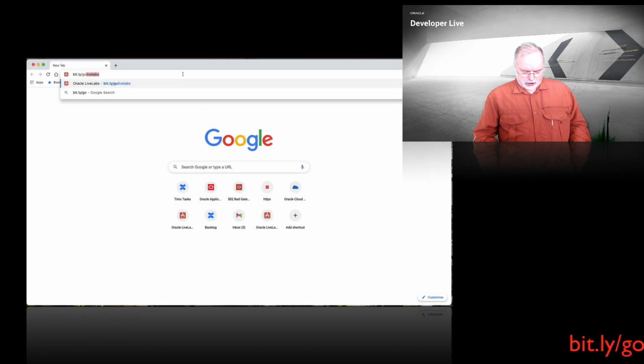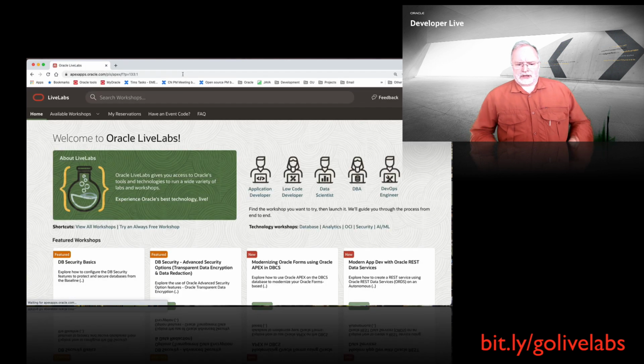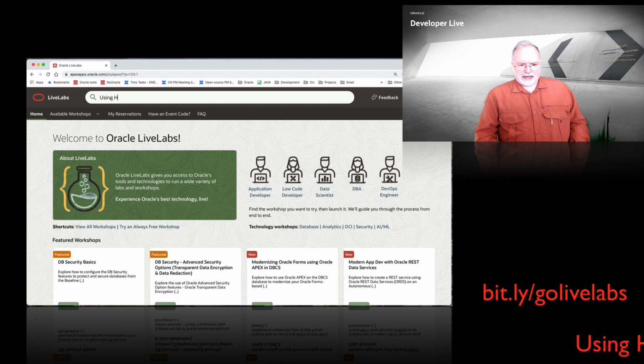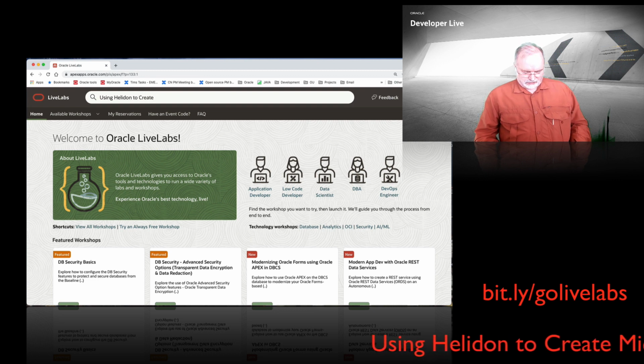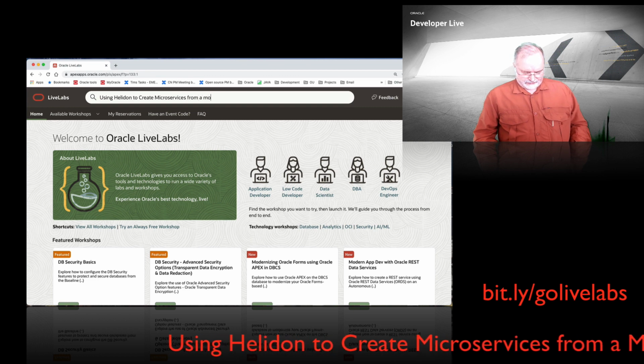So what I'm going to do now is quickly show you how to get to the lab. That will include links to where you can download the original template source code and obviously the content of the lab itself. So in a web browser, if you go to bit.ly/go live labs, okay, and that will take you to the Oracle Live Labs starting page. Then search for using Helidon to create microservices from a monolith.